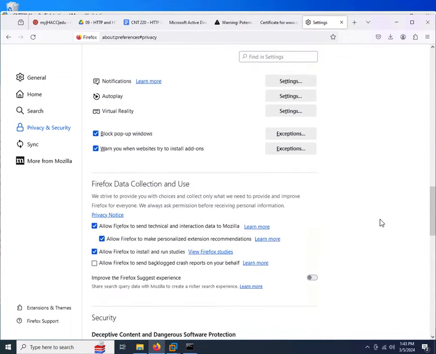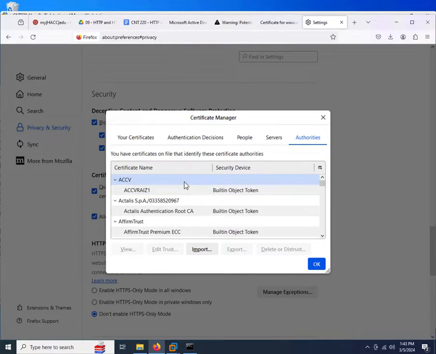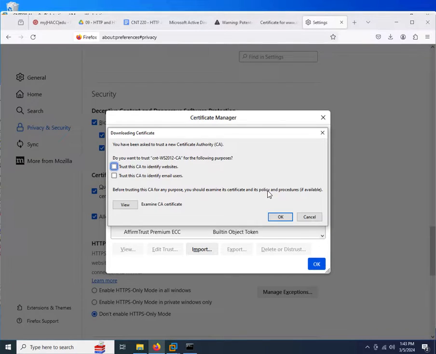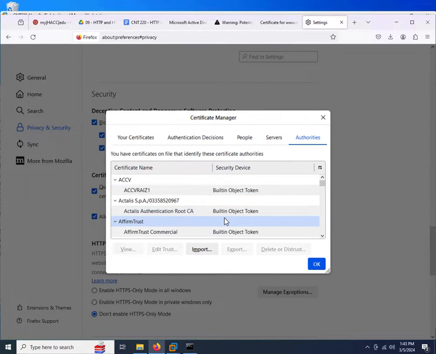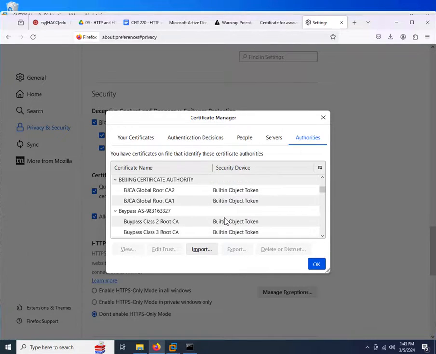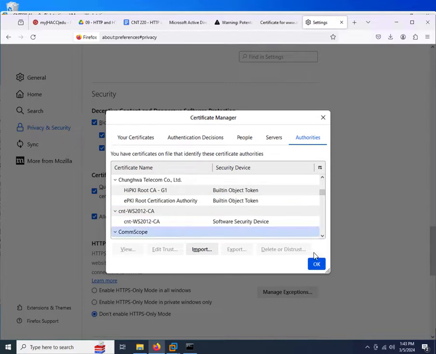If you're using a different browser, it might use the Windows certificate store, so you need to add it to that. So I went to the settings, security, found certificates, went down, imported it. I want to trust websites. If we look down here, we'll probably find whatever my CA is called. C&T, so it's in there now.